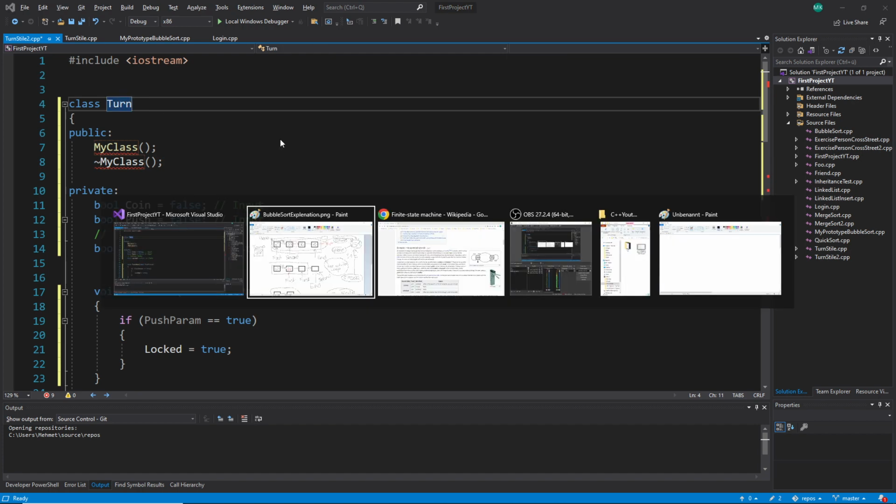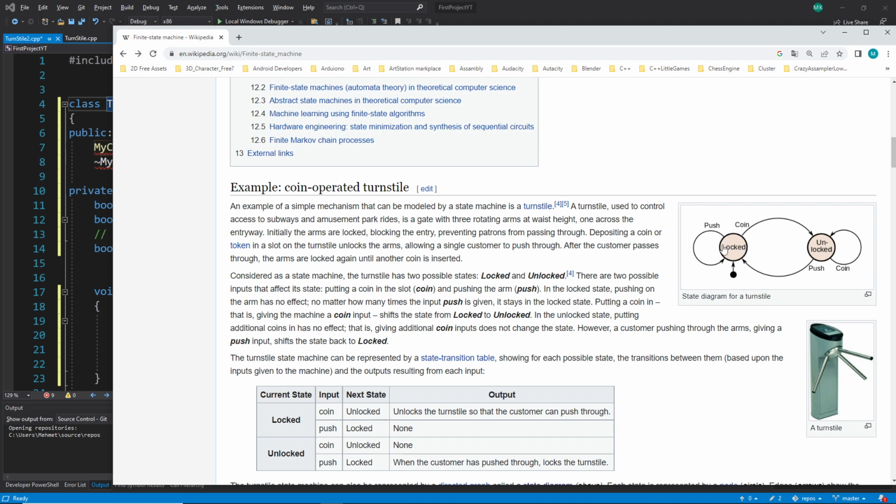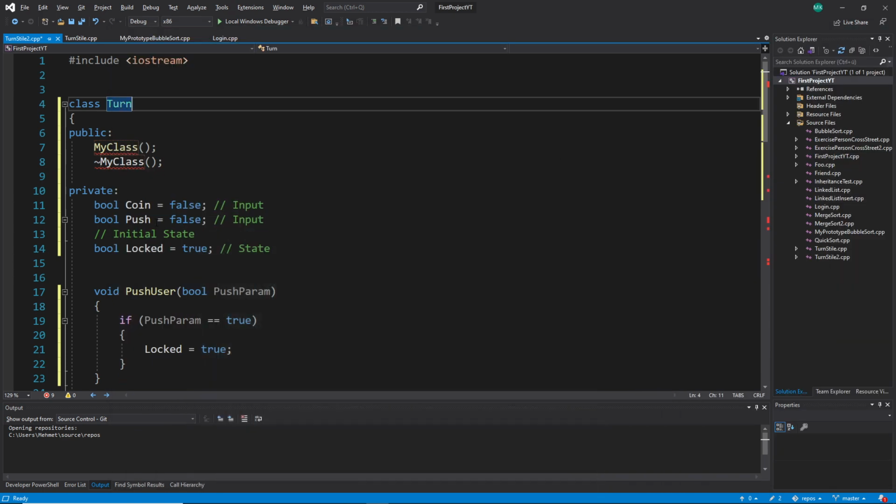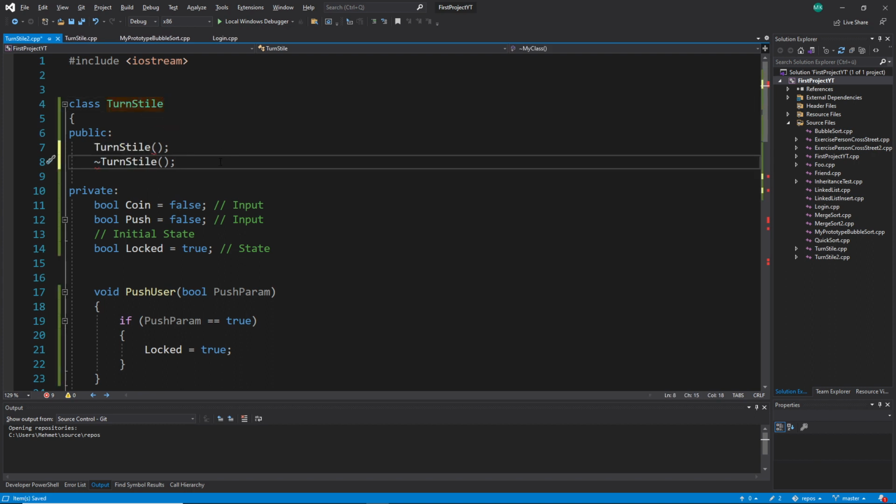No, not turnstyle. Let's see, what do I call this one? So the class is doing this, simulating this one. Yeah, let's call it turnstyle, whatever. Turnstyle. Okay, let's call this one turnstyle. And you can see it created here automatically these two publics.